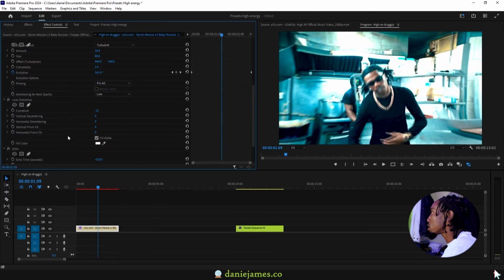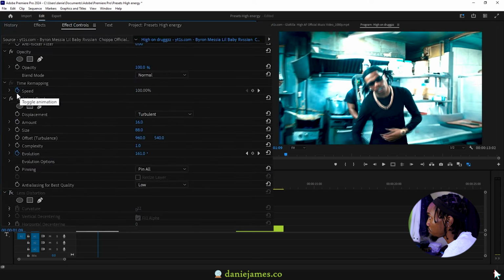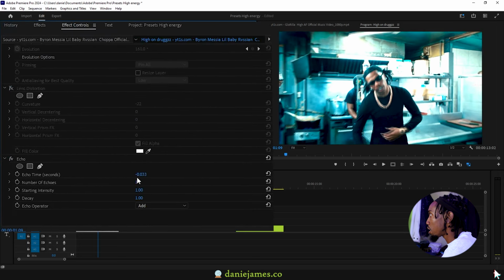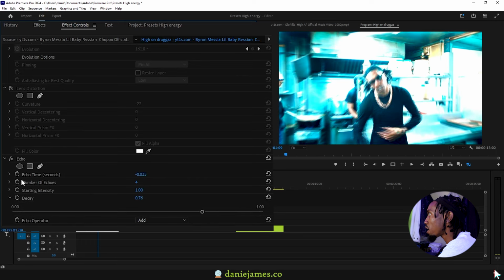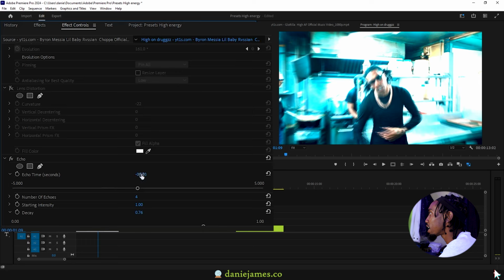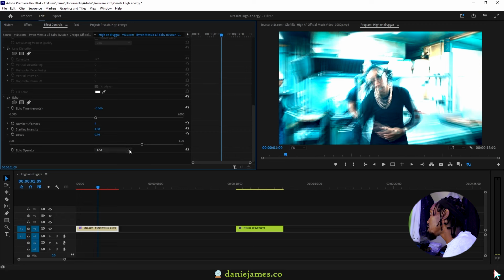Before I start tweaking this value, I'll temporarily disable the first two effects, change the number of echoes to something like 4, change the decay to something like 0.75 or 0.8. The echo time should just stay at around -0.0 something. Personally, I leave it at around 0.066.